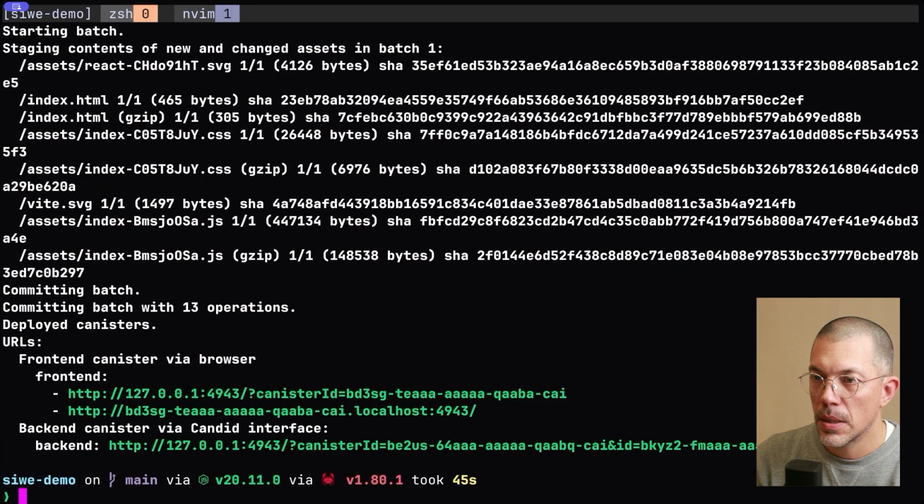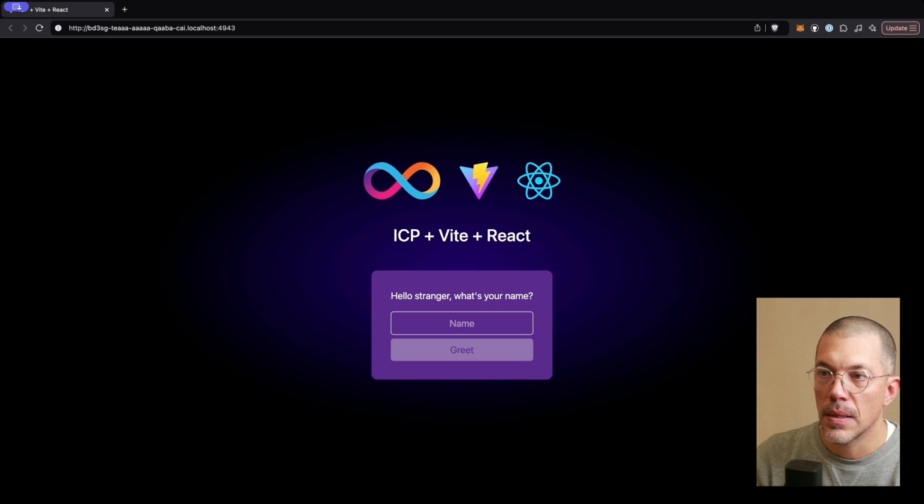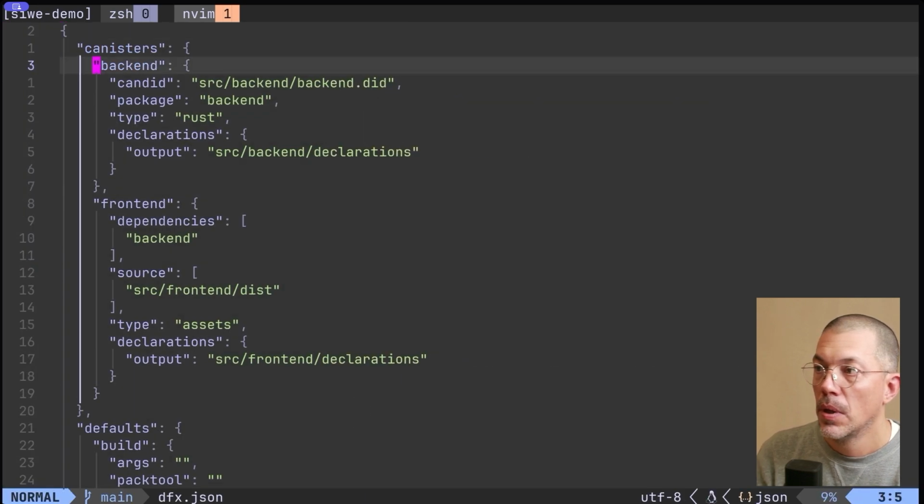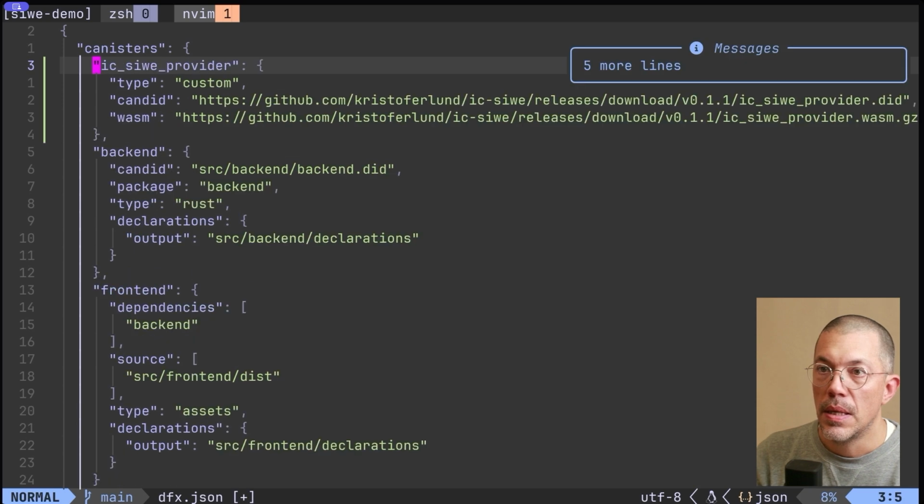Okay, cool. It works. And this is how it looks when you deploy this starter template. The backend canister exposes just one endpoint, and that is the greet function. When you provide it with a name, it returns a greeting. Basically, it's a basic hello world example. So I'll add a name here, I push the greet button, and it returns a greeting. So back to the code. Next up, we will add the provider canister to our dfx.json.